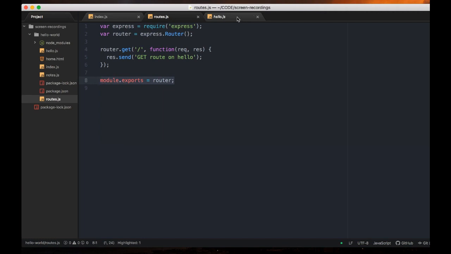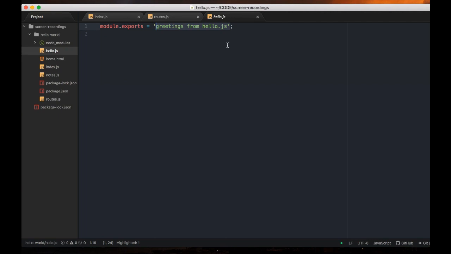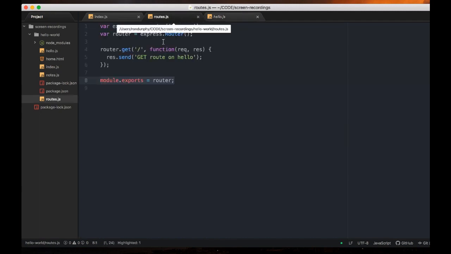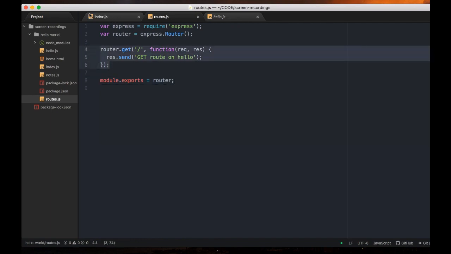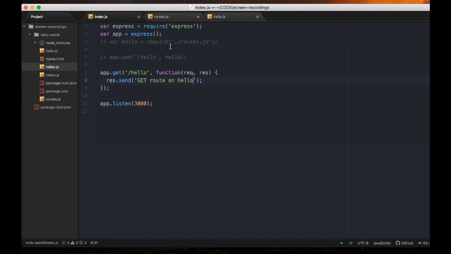This is the same thing that we did in the hello.js function from the last video, except in that example, we only passed a string, "greetings from hello.js." And in this routes example, we're going to be actually exporting some functionality that will be used in our index.js file. So what we want to do is come over here to our index.js file.